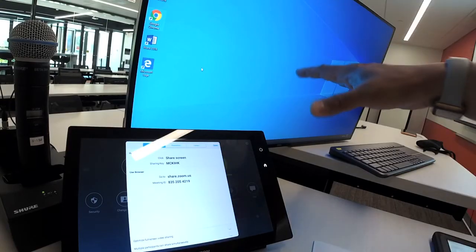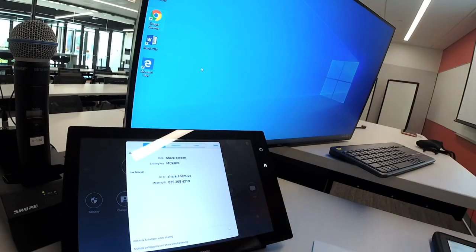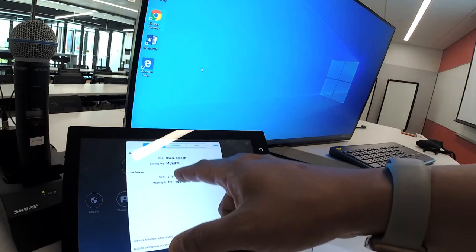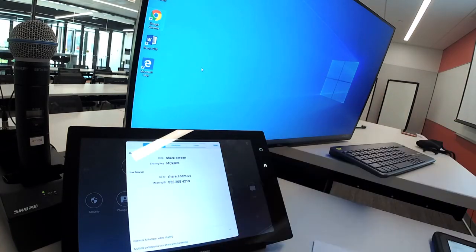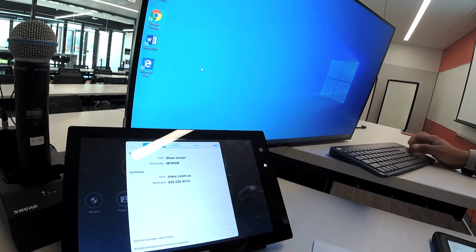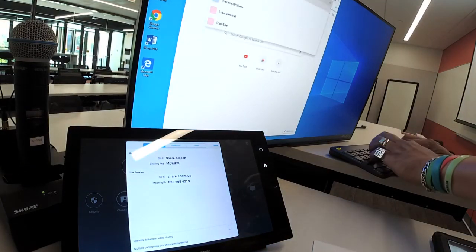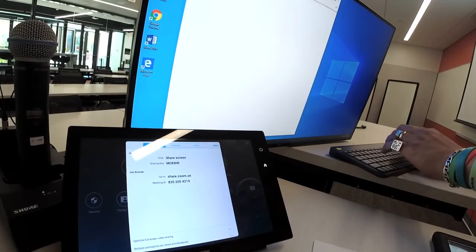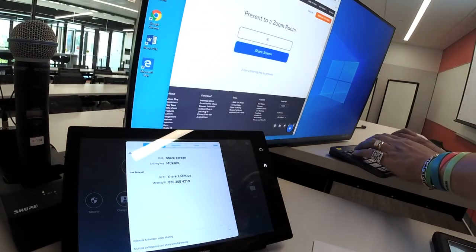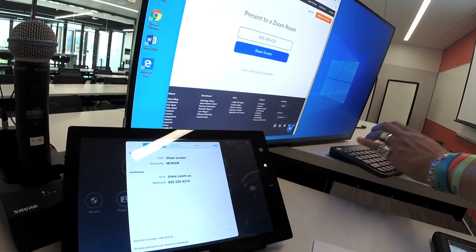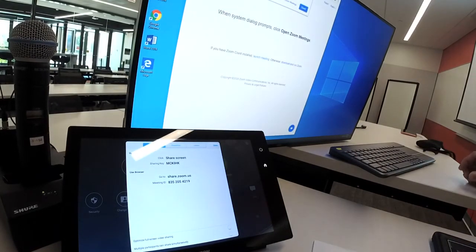Basically, from the room computer here that we've got, or from your laptop or your tablet or your mobile device, wherever your source of information is coming from, you would, in the browser or using the Zoom app, open up here on this workstation, Chrome. We're going to go to share.zoom.us, and we're going to type in the meeting number 835-205-4219.